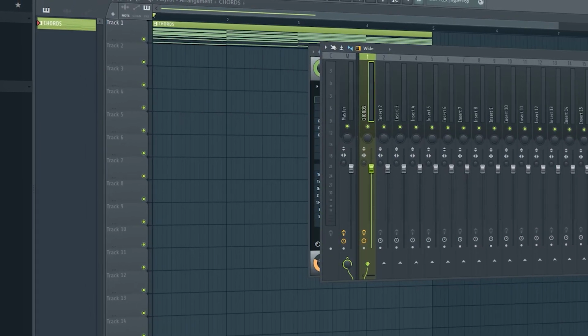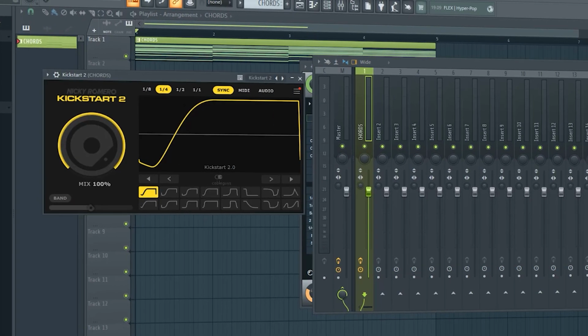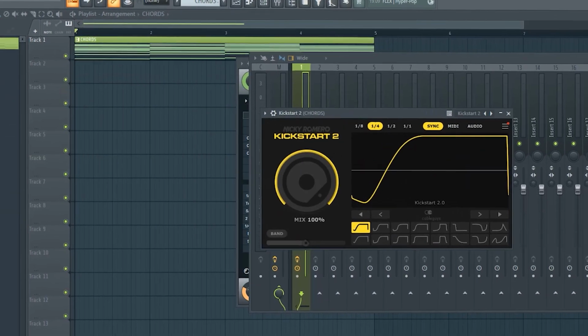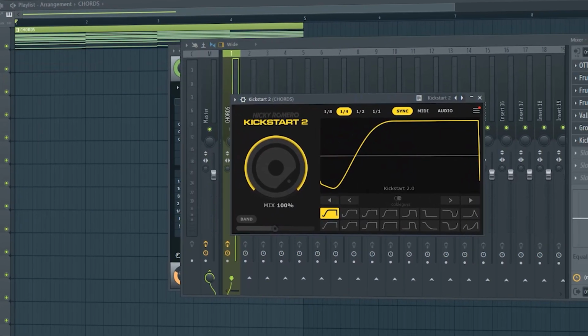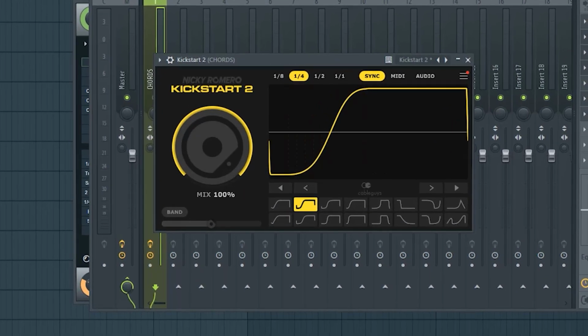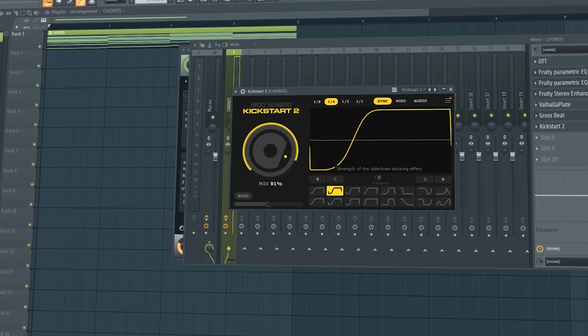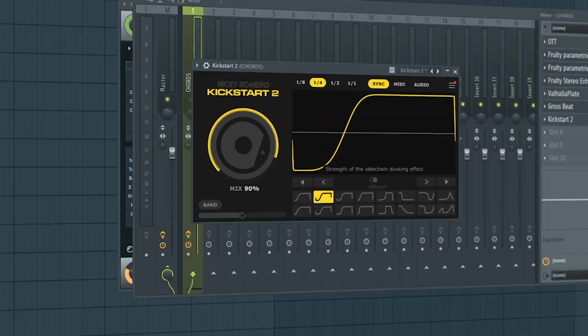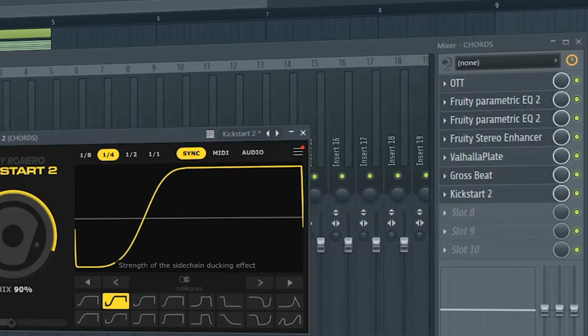What's still missing is the actual sidechain. So let's take Kickstart and choose the classic chain, which is a bit heavier than the free punch preset. Set the mix knob to around 90% and not on full level, because Gross Beat already sidechains it a bit. So, these are all the plugins I process my chords with.